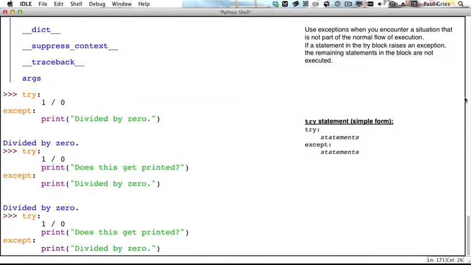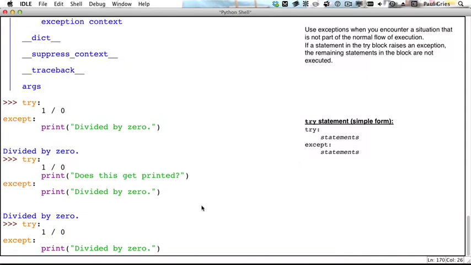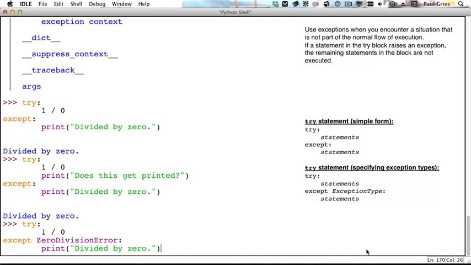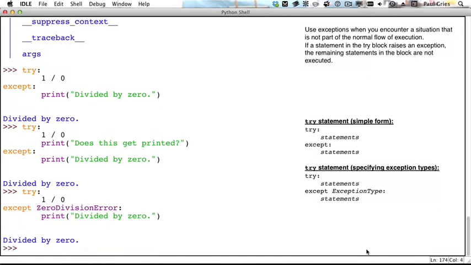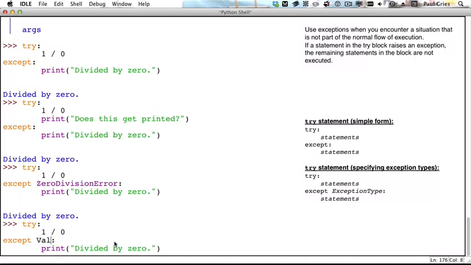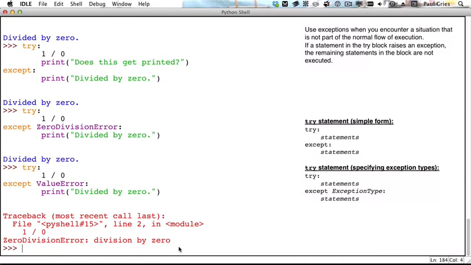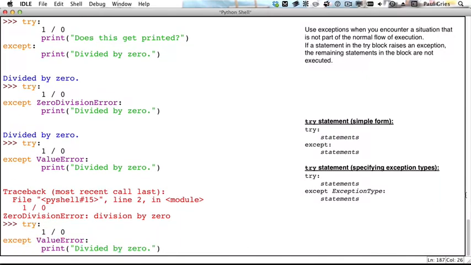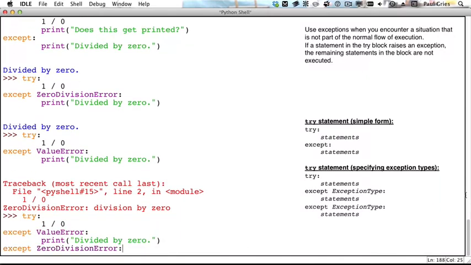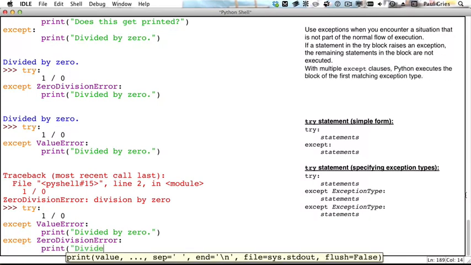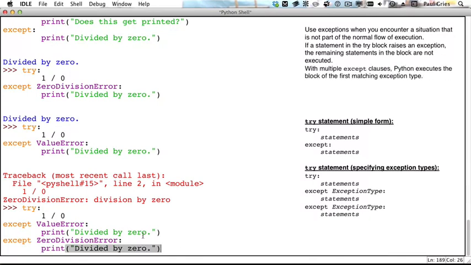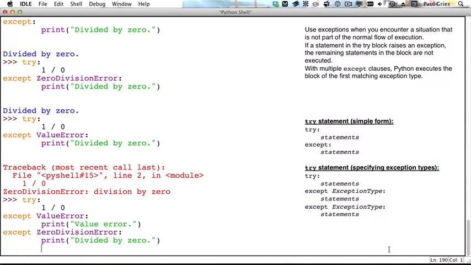In the except clause, we can specify which exception types we are interested in. If we specify ZeroDivisionError, we still catch it. If we change this to ValueError, the except clause ignores the exception. We can use both. Much like Python handles ifs and elifs, it tries each except clause in order. It executes the block of the first matching exception type and skips the rest.